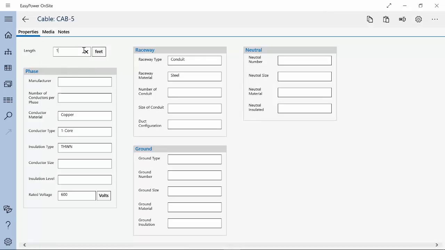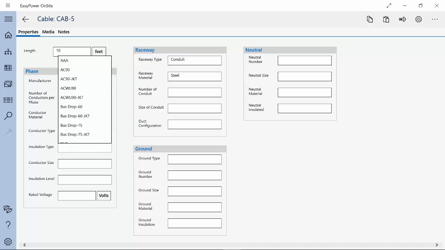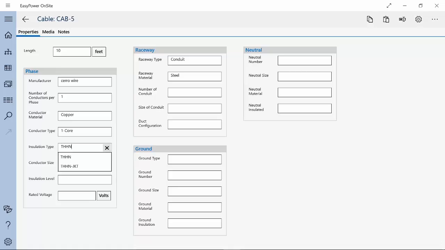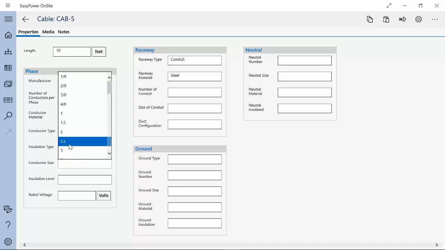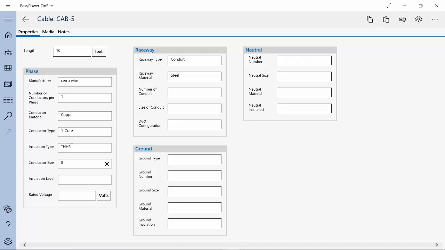It's a 10-foot cable, same manufacturer, single conductor. It is copper, it's single core. Now it's not THWN, it's THHN. And it too is running through a conduit. It's a number 8 AWG. It's rated for 600 volts. It's running through a steel conduit. There's a single conduit, and it's a 2-inch diameter.